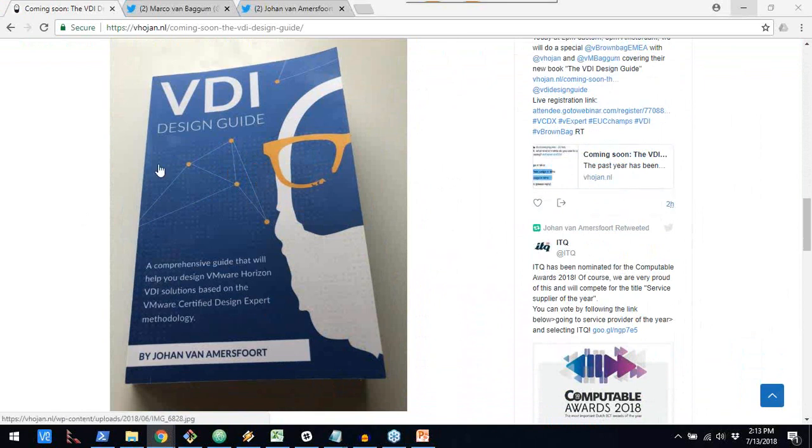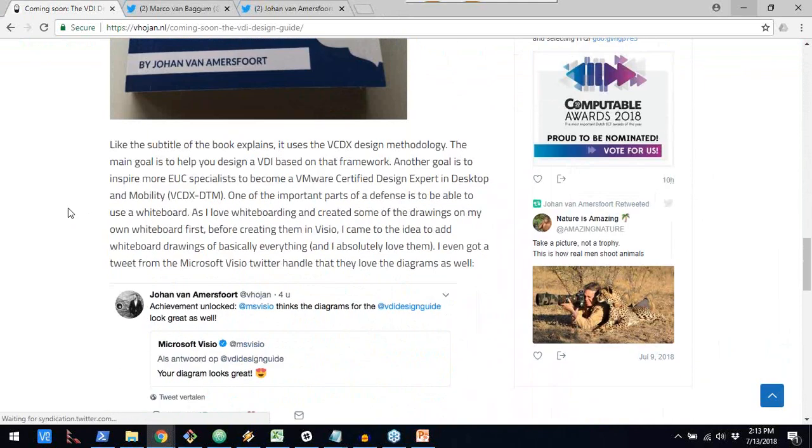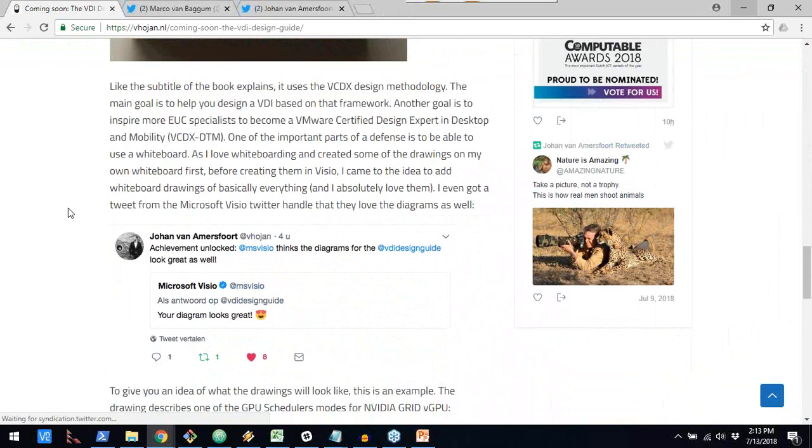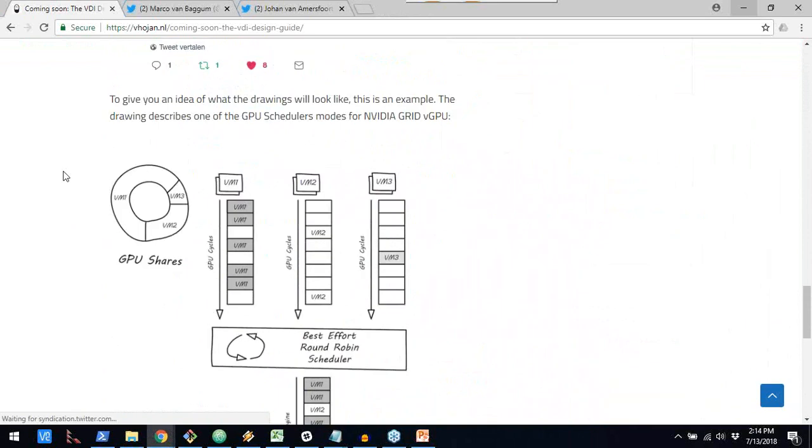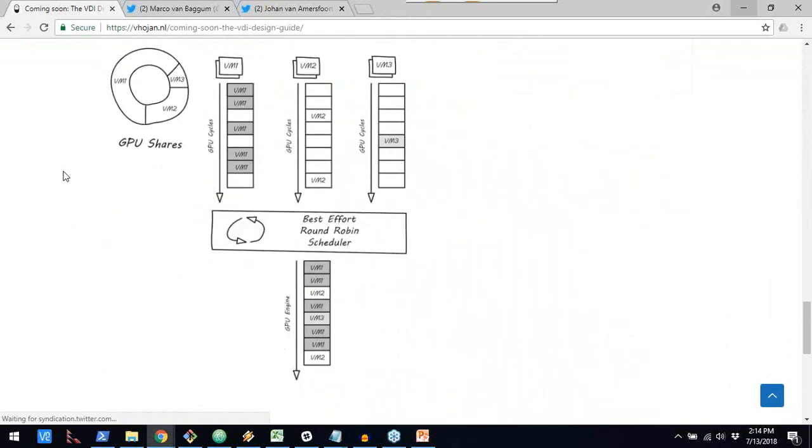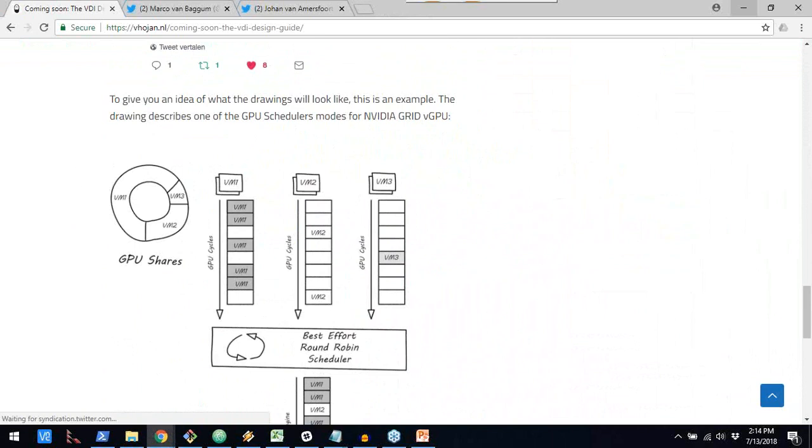Back then I was also mentoring a couple of guys on their VCDX, and the idea was born because I wanted to create a book that was all about designing VDIs based on how you would do that in a 2018 standard. So including stuff like Windows 10, graphical processing units, so GPUs, and what you can see here on the screen. That's an example of one of the diagrams.